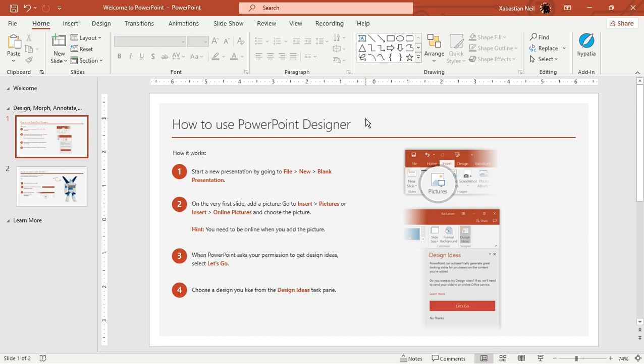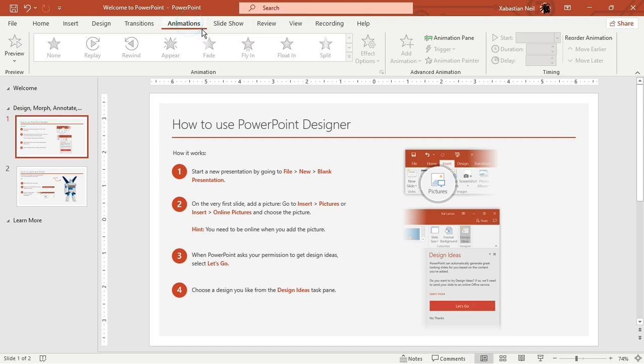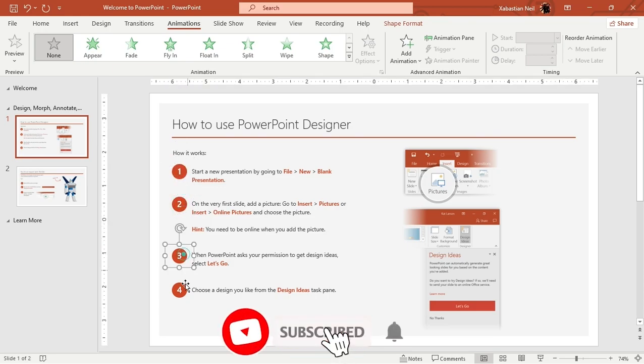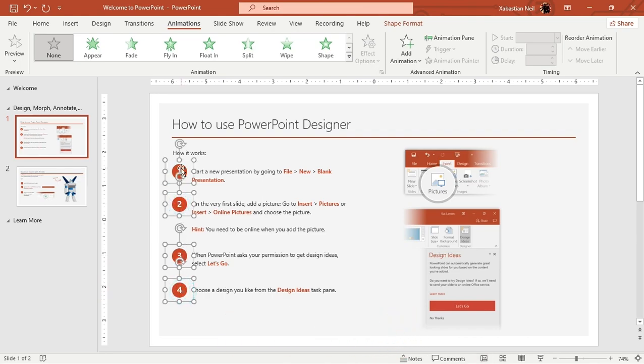So the first animation we're going to see is the click animation. Here is how it works. First, we're going to go to Animations. After going to Animations, we're going to use these shapes as the click options. So I'm going to select all of them: this, this, and this.